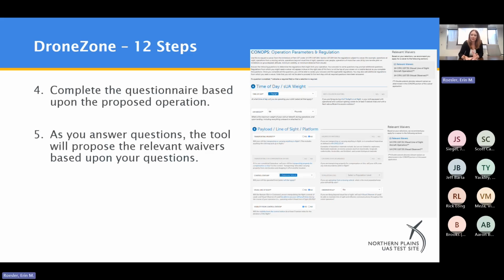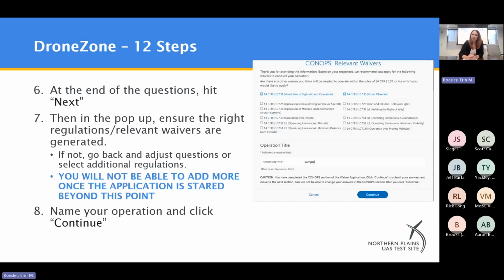And this actually is not your waiver package, but it is questions that will help guide you as the applicant to seek waiver to the appropriate regulations. So go through the series of questions, answer them based upon the operation you are planning to propose. As a result, there will be an additional pop-up that comes up and it recommends which waivers that you are seeking relief from. It's really important at this step to ensure that the right regulations are selected. Because once you move on and you click continue, you will not be able in your waiver package, in your waiver application, to amend or change which regulations you're seeking waiver from.